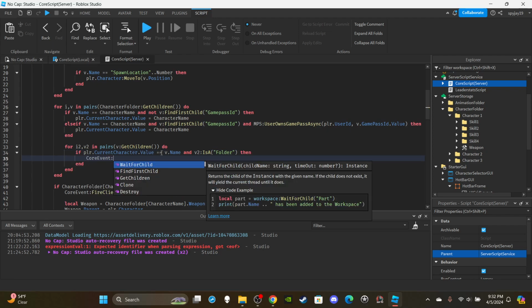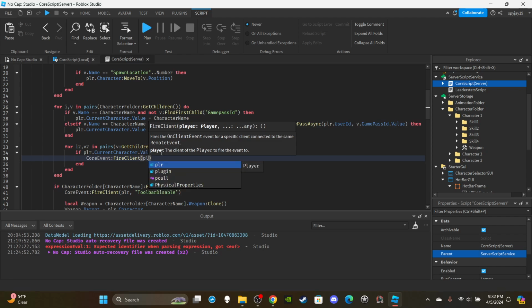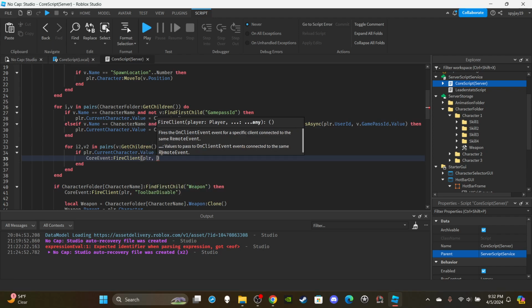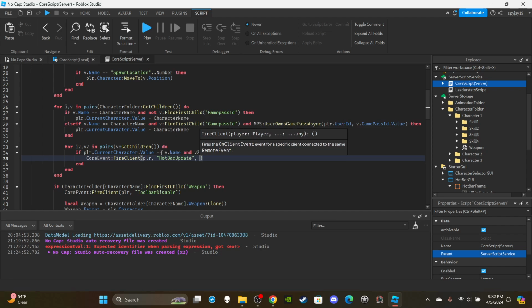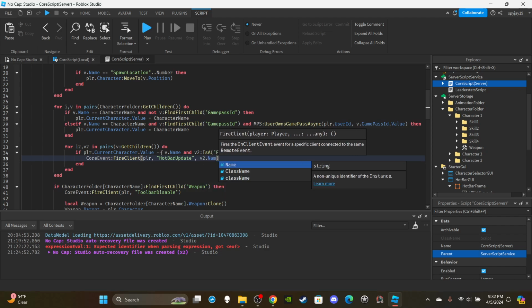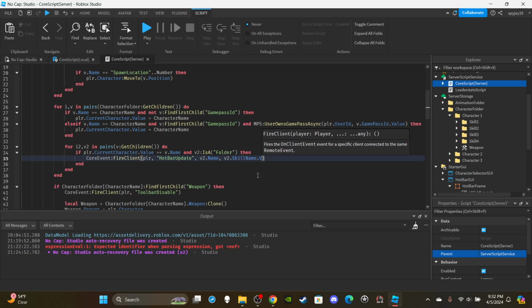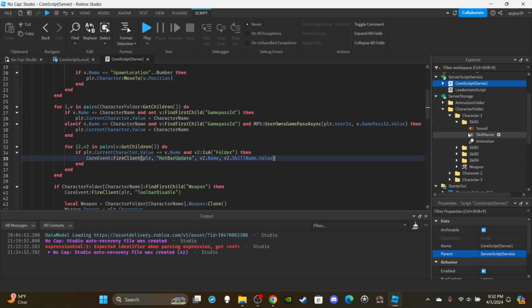Then I'm going to say core event fire client singular player, comma, then of course the name of the event is Hotbar update. Then we need to send over some information. We need to send over the skill number, so v2.name, which is this, so it'll be skill 1 in this case. Then v2.skillName.value, which will be the value of this, so the name of the skill, right? Boom. And just like that, guys, we have finished everything with the Hotbar.